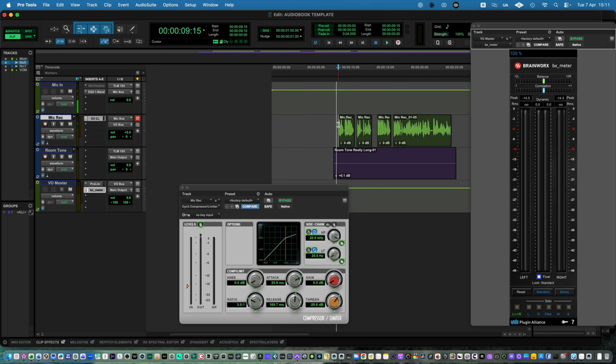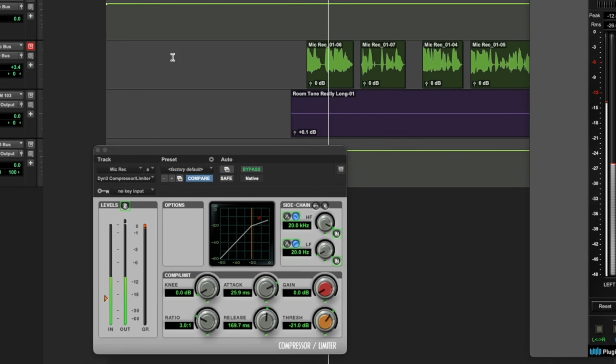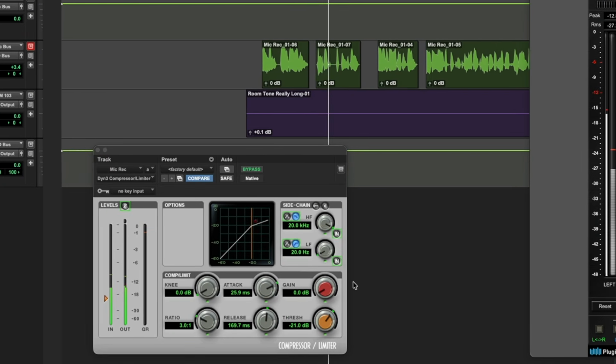And let's have a butcher's and see what our levels are looking like now. So it's just tickling it there. So I'm going to take the threshold down a little bit more.